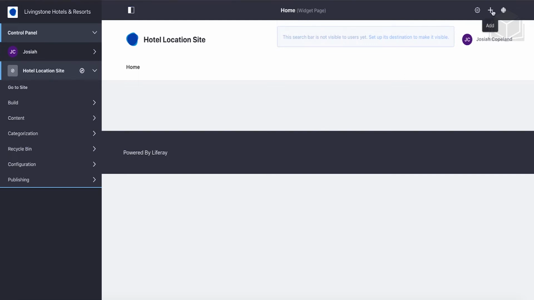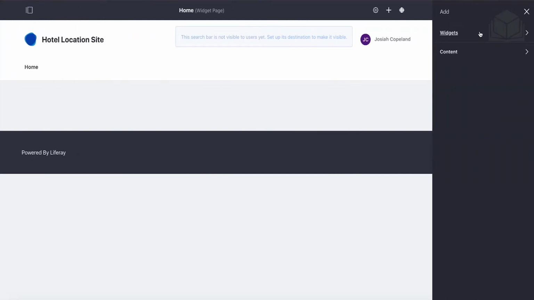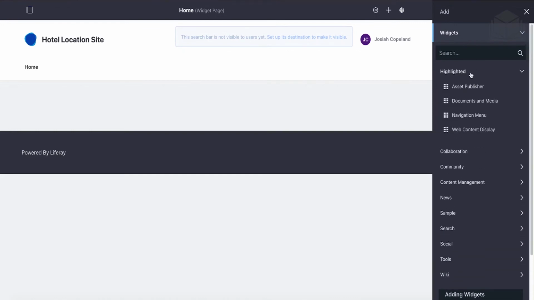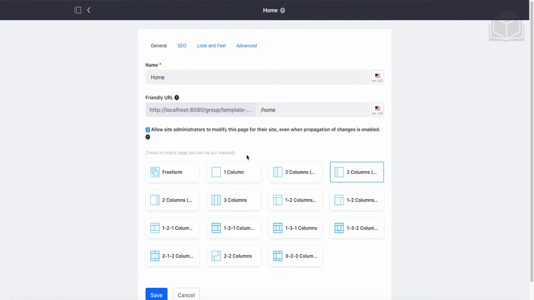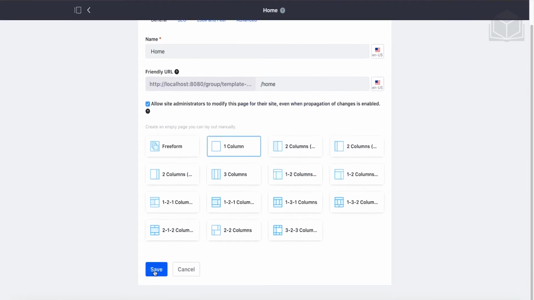Go ahead and open up the Add menu here, open Widgets, and highlight it. There are some widgets here that are frequently used. We'll just drag a web content display to the page, and we can change this to be 1 column. Typically, in modern sites, we have home sites that have just 1 column with a number of images and information about the product or the location or whatever it might be. So we're going to set up the structure here to prepare our marketing teams for that kind of site structure. Click on Configure Page, click on 1 column here, and save.